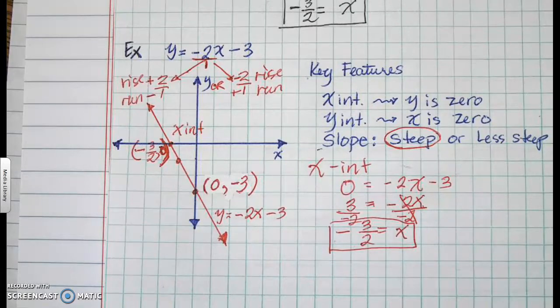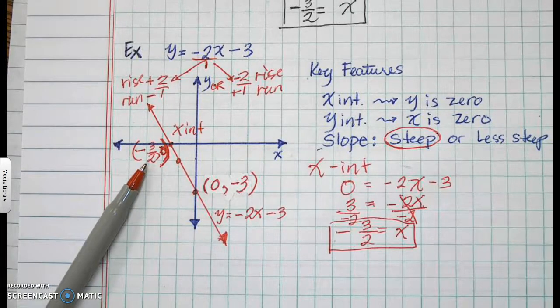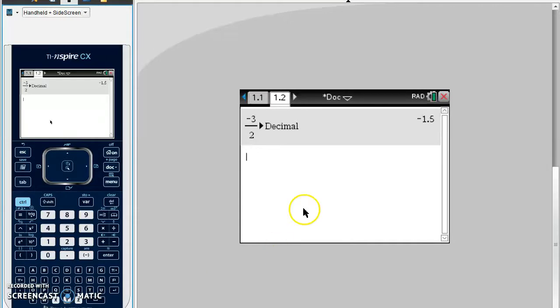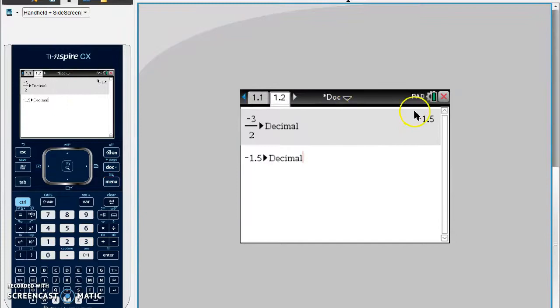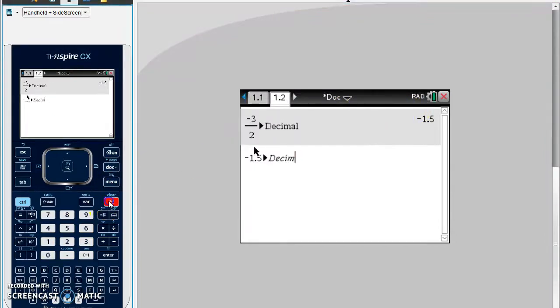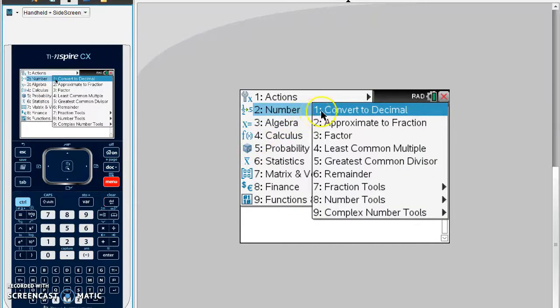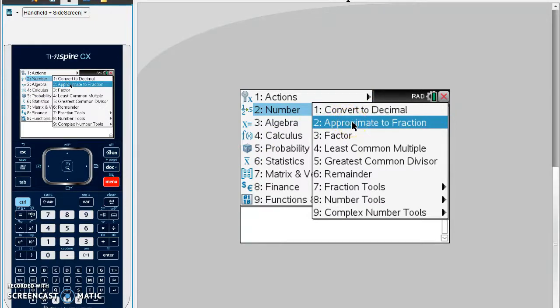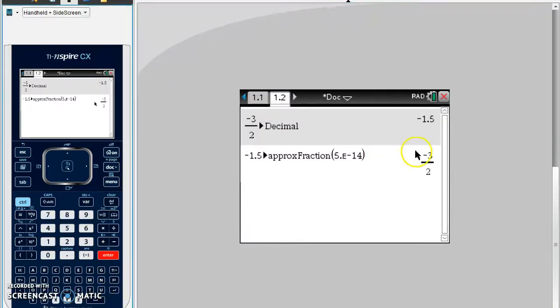So let me go ahead and show you how to practice again in turning this into a decimal. Okay, so just to practice a little bit on technology, if you have a decimal, let's say you have a negative 1.5. Let's change that to a fraction this time. So menu, number, and then this time approximate to fraction. So vice versa, we're going from decimal to fraction. So click on approximate to fraction, click enter, and it will go back.